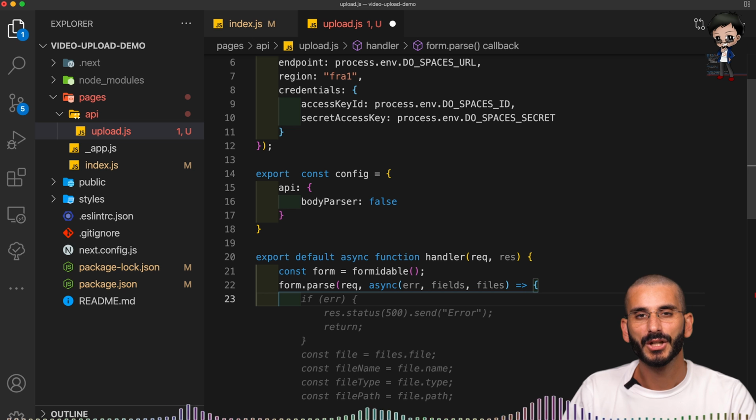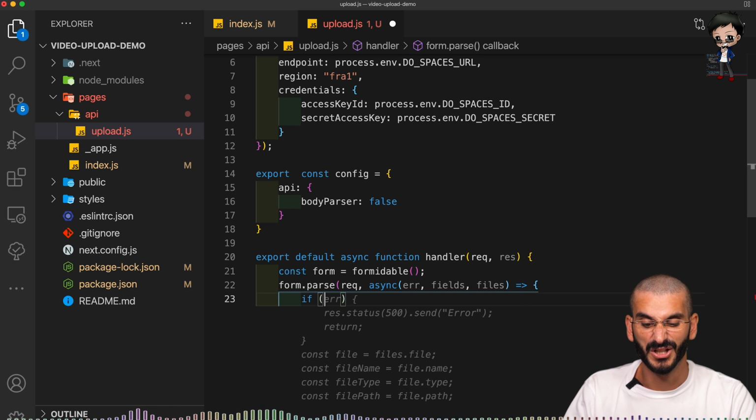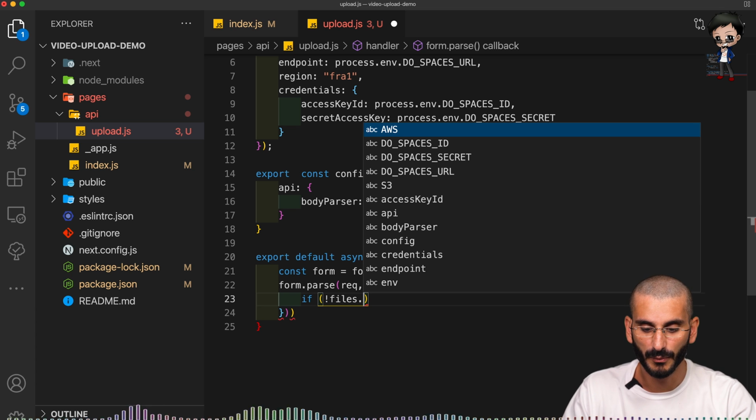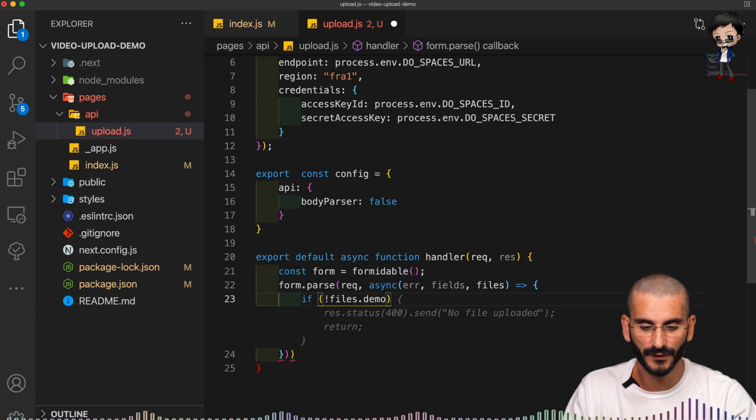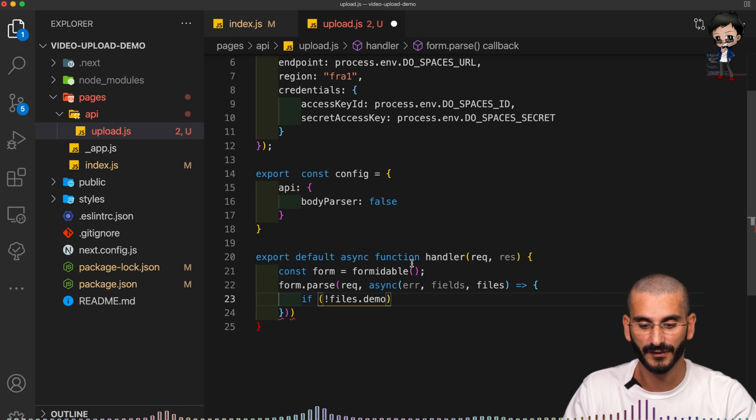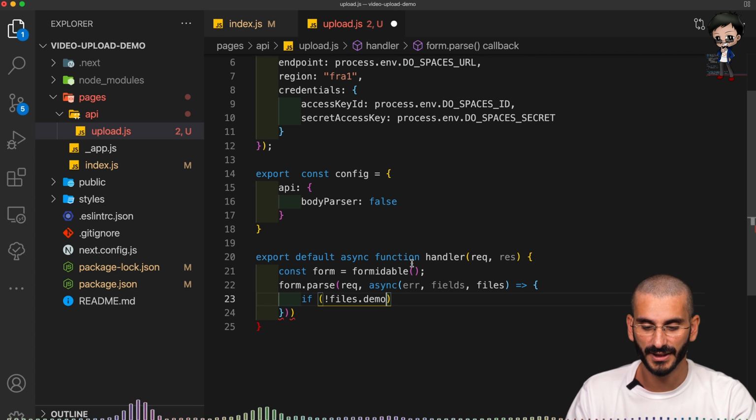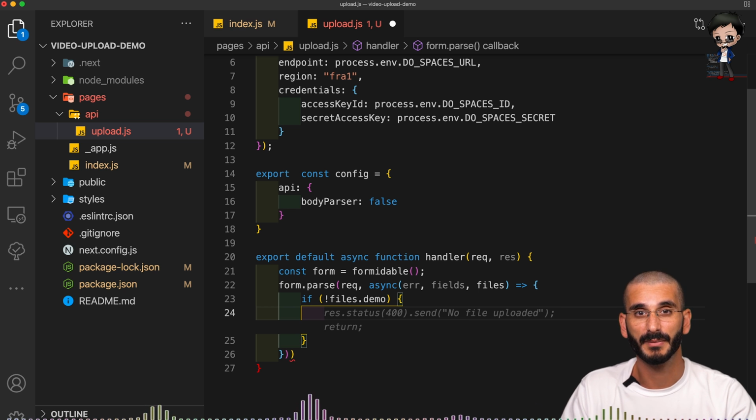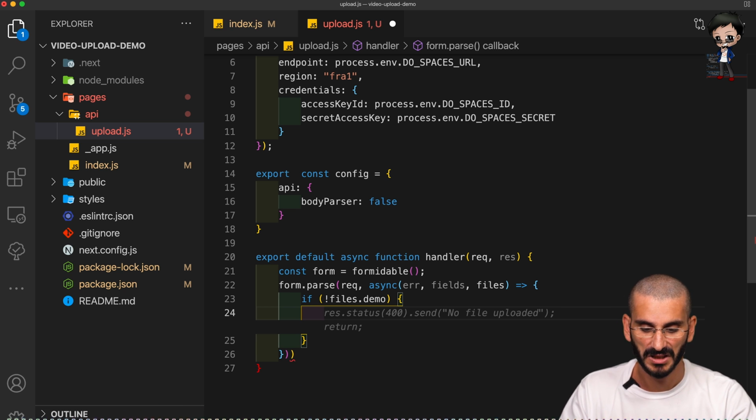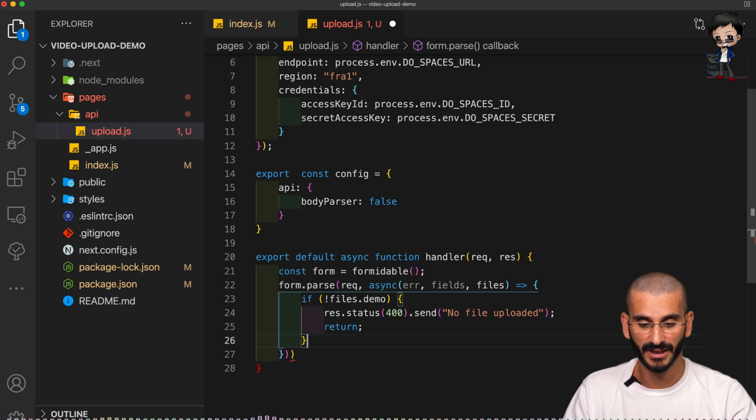Let's do a check. Let's make sure if we've got no files coming in, then we don't continue, because we probably don't want to. So from this, we can say files, and we've called it demo, that is our form field from our UI here. So that's how things are going to come across from the front end. So if there are no files in demo, let's throw an exception. I mean, there's various things we can do. We can send a response. We could throw an exception. We can just send that for now. I think that looks pretty good.